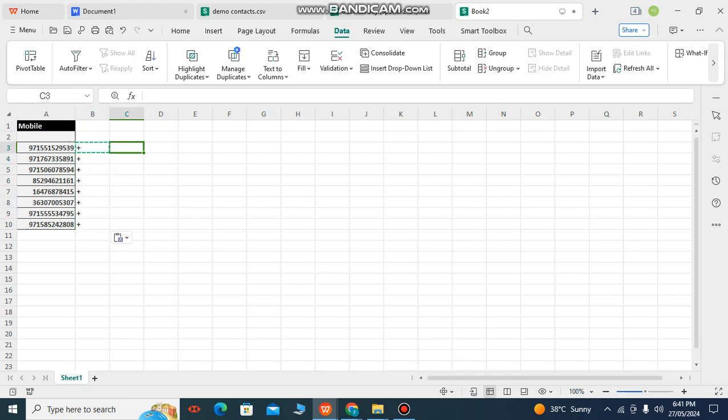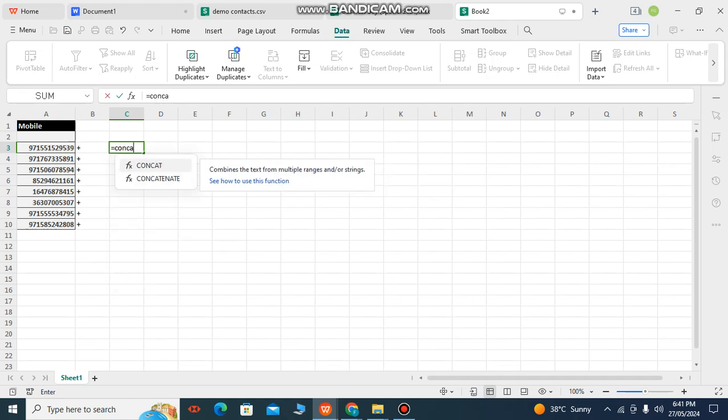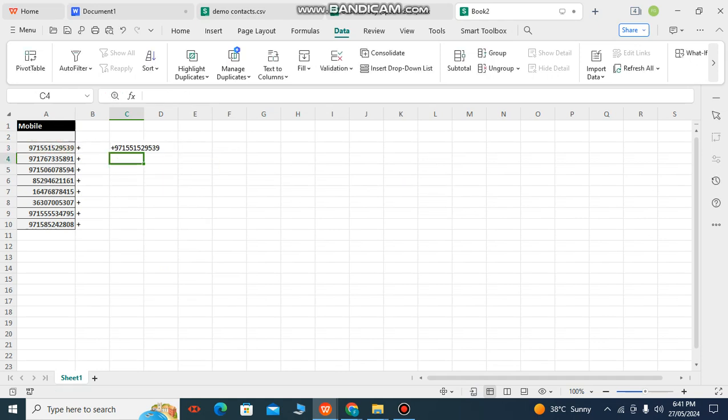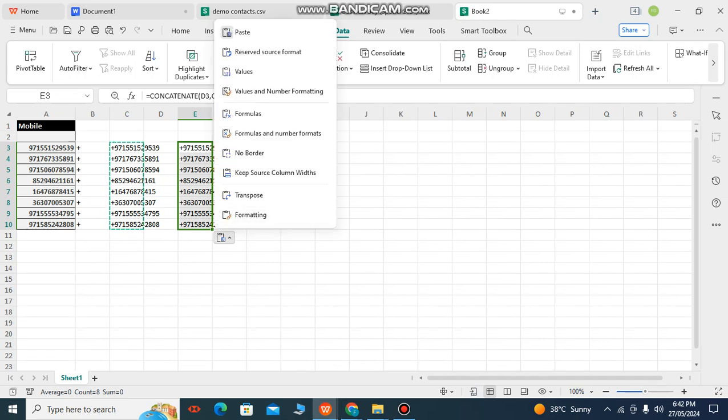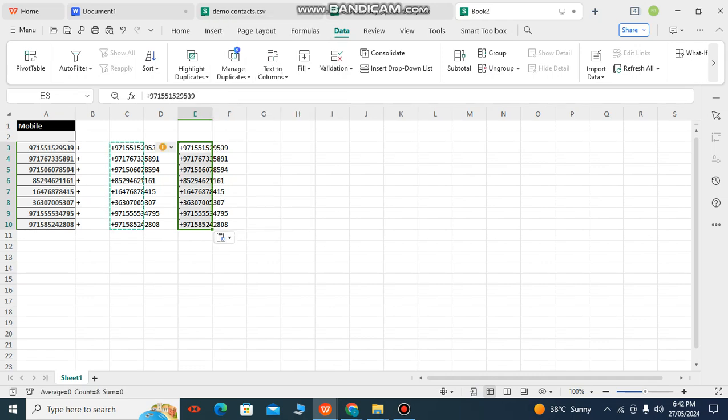We will use the concatenate formula in order to merge the plus sign with the numbers. These are the numbers that we have. Now in order to remove the formula aspect on this, we copy and paste over here as values.